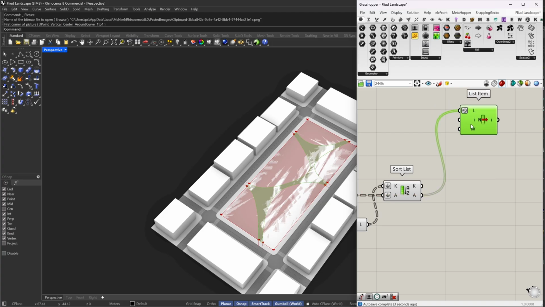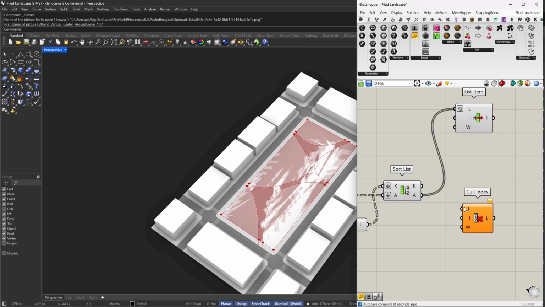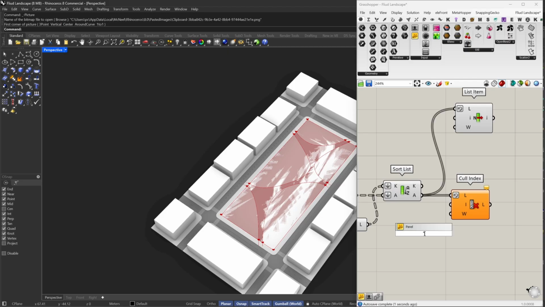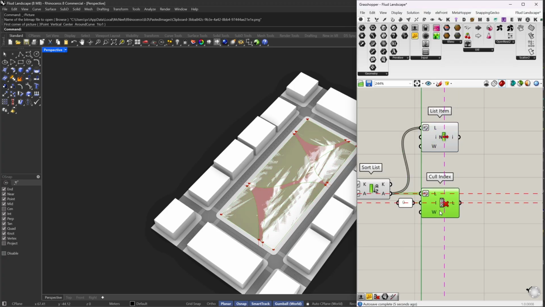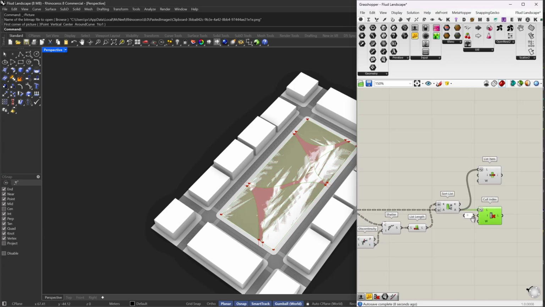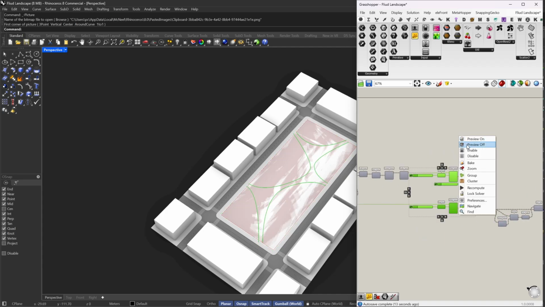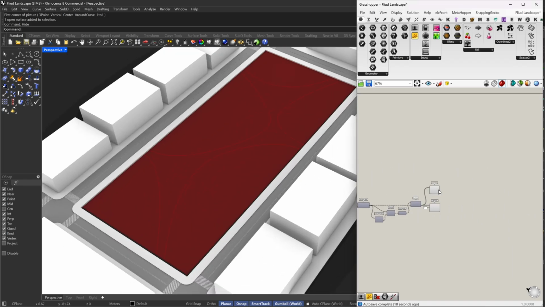I don't need this specifically, so I'm going to cull index, and I want to do the reverse of this. The number in here is going to be 0. So I'm going to eliminate this one and keep it, probably I will use it later, and then this one. So this is good. Let's hide all of this so everything is not confusing, and probably hide this so we can see better.